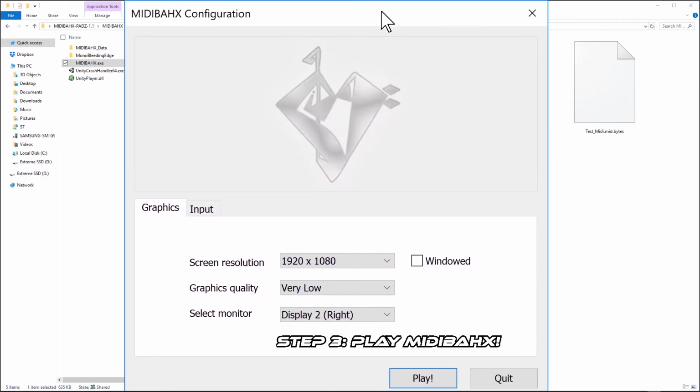And I may change this in future updates, but for now, the Midibahx configuration window is going to come up. This is where you just set your preferences. I recommend setting it to low and to whatever display you have and whatever dimensions. Most people have a 1920 by 1080p. I have a Surface Book as my laptop that's also plugged through HDMI, and that's 3000 by 2000, but I usually just use my display. So that's the configuration that I have it set up. You can do it windowed, but I tend to let it just use up the real estate on the screen, but it's up to you.